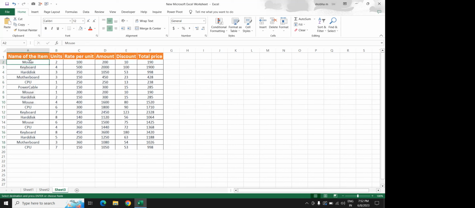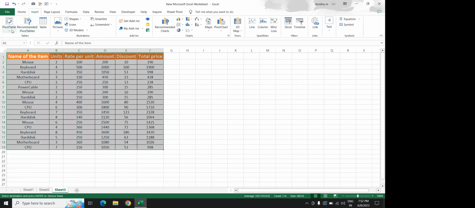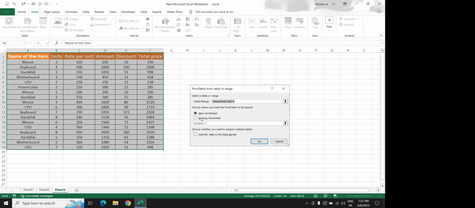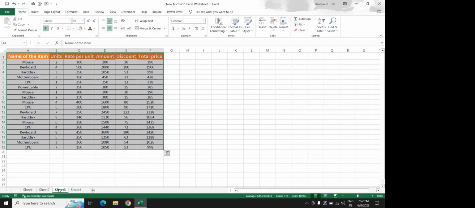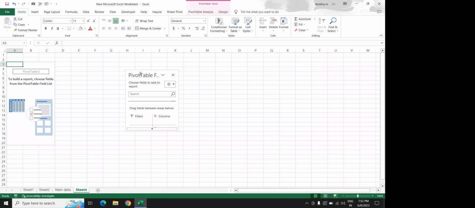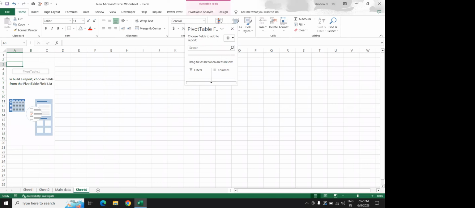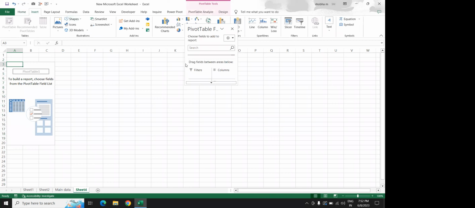Okay, so now what I will do here is select this data and insert a pivot table. Insert pivot table, from the table. Here you can insert the pivot table in a new worksheet. This data, I'm just changing the sheet name to main data. Here, I'm applying a pivot table. How did I take the pivot table? Go to insert, choose pivot table. That's all.